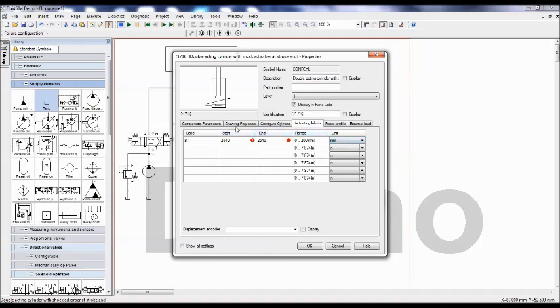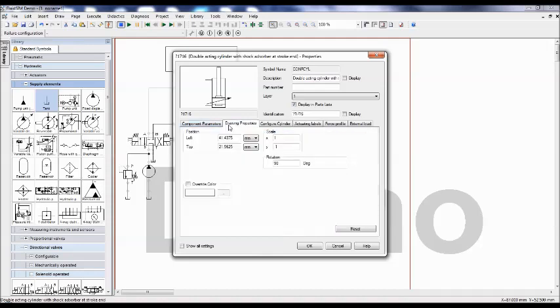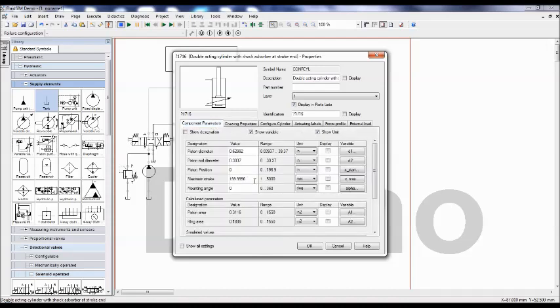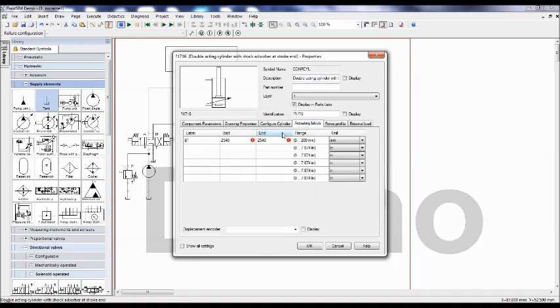One minute. We'll go to the property here. Maximum stroke is 200. This is 100. This is 100. Now take the B2 sensor at 200 mm. Click on OK.